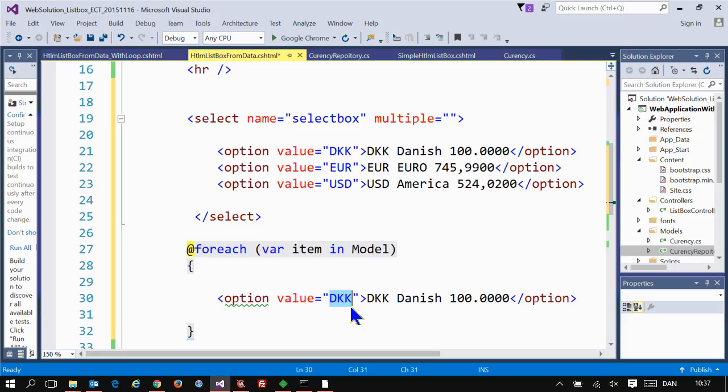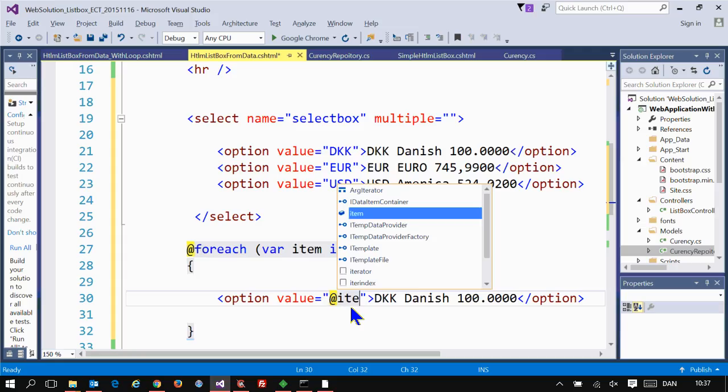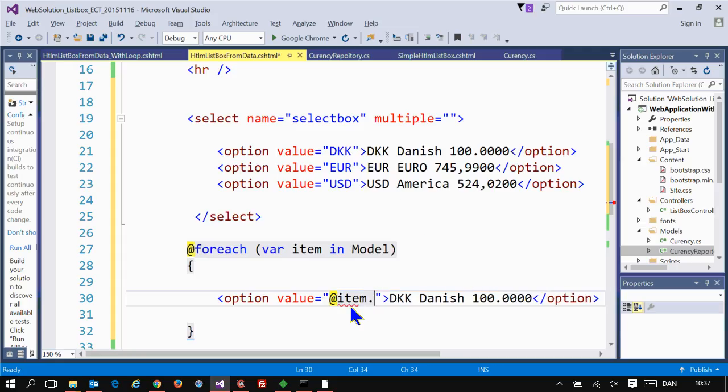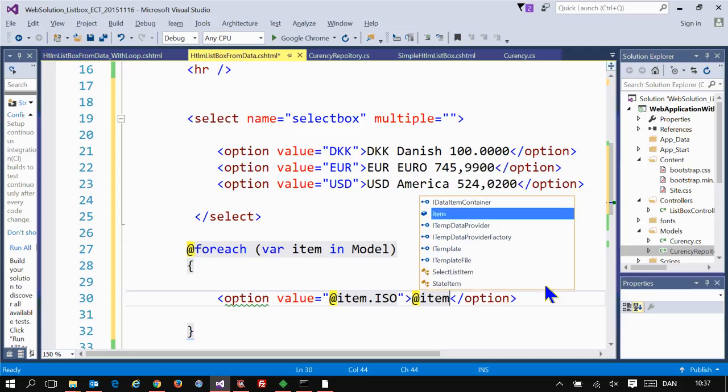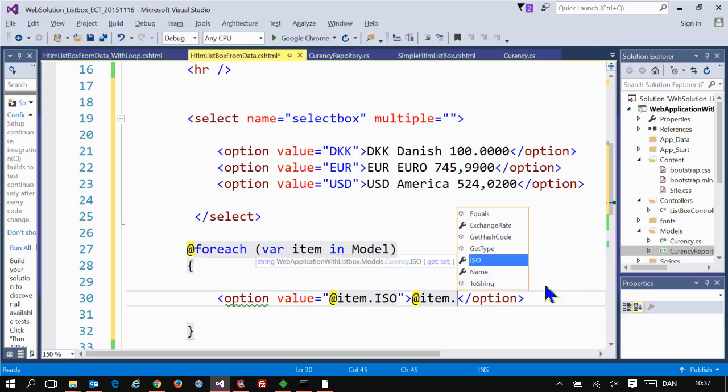So in this case, we actually use the name from the item. It's not a fixed text, so we use the at sign, and then we get the item, and then we can put in the ISO. So this was exchanged with the ISO, and then the content here, we change that with the item and then the name.